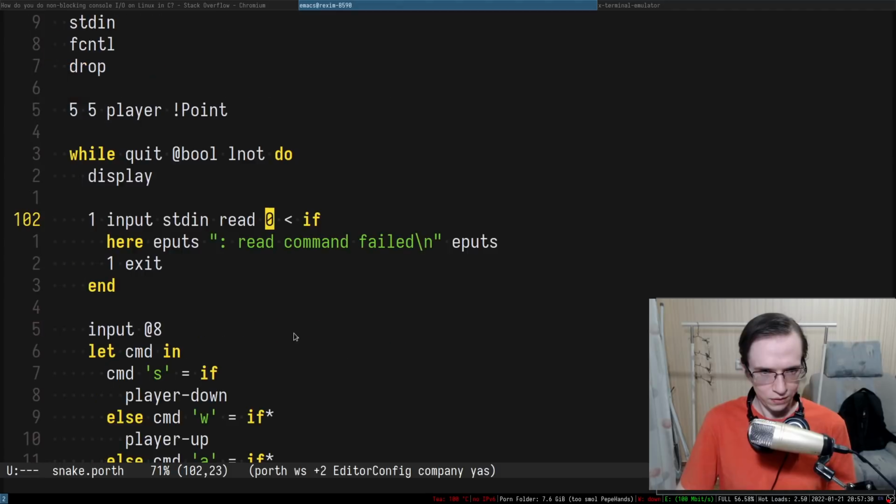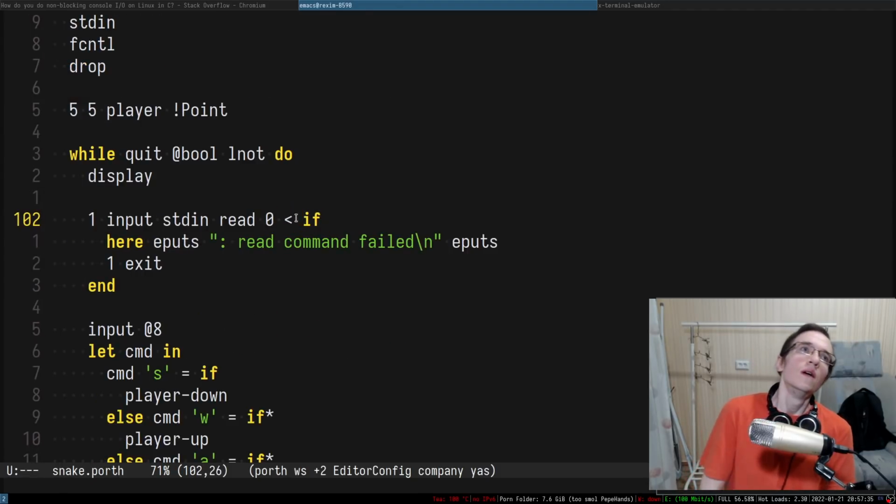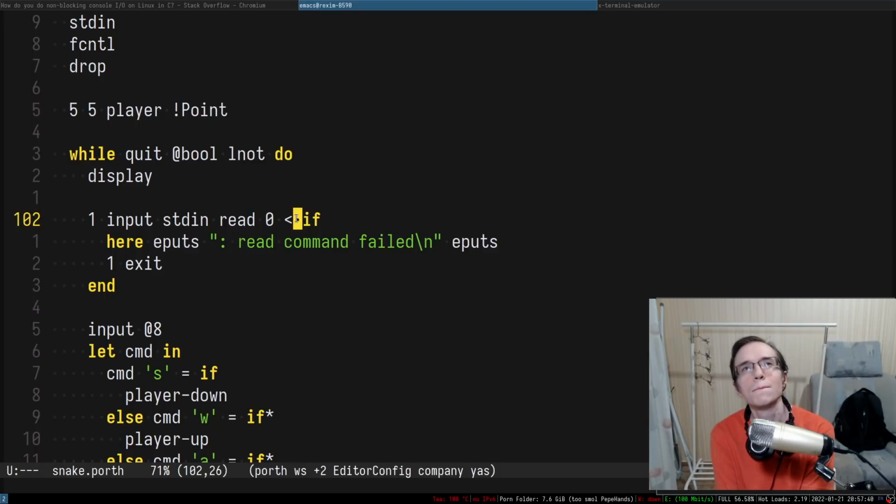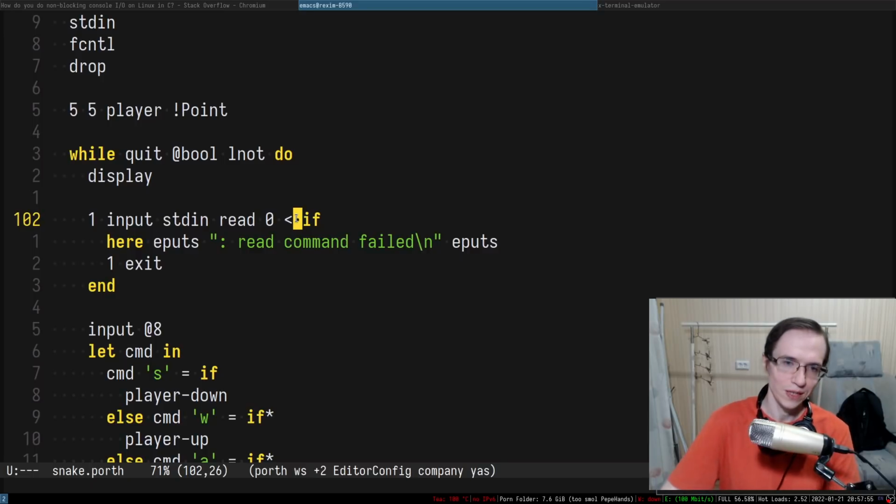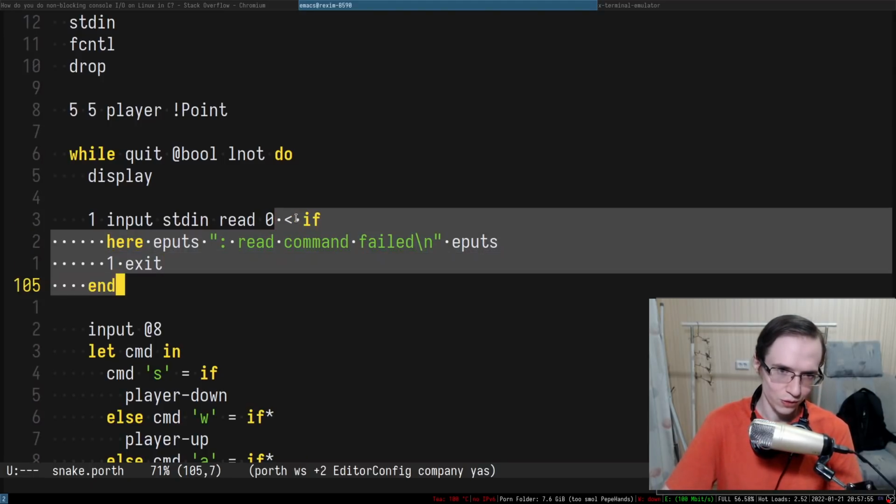So if read is less than 0, we probably need to do something else. I'm just thinking how I'm going to reorganize the code to take EAGAIN into account, but if it's not EAGAIN, throw an error, something like that. Right, so I want to do the following thing.